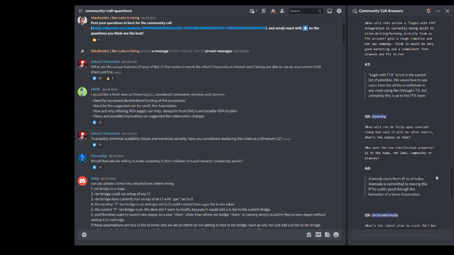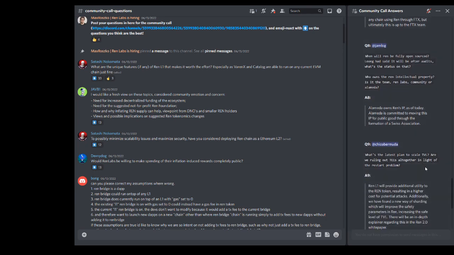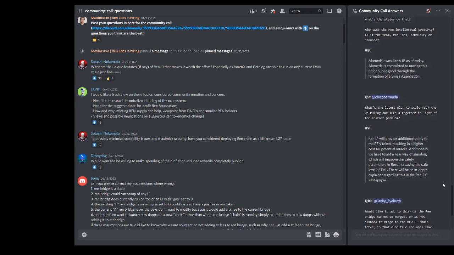Wick was asking how long and to what extent Alameda will support us with liquidity and for future assets as well. So the answer is Alameda has soft committed to providing liquidity for projects that are incubated by Ren Labs. So we will continue to foster this relationship to make sure that we can get this support from Alameda on any developments we do. And we will also inform the community properly about this, and transparently as best as we can.